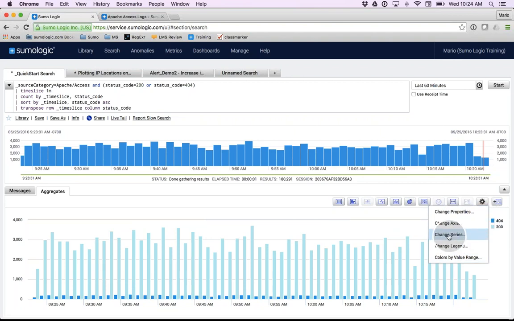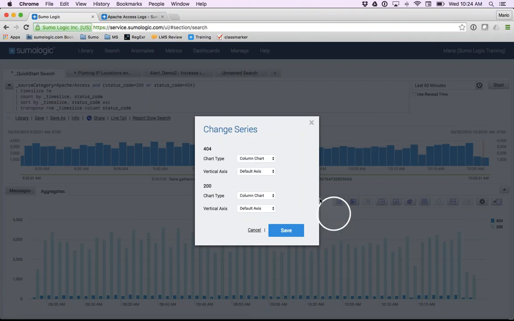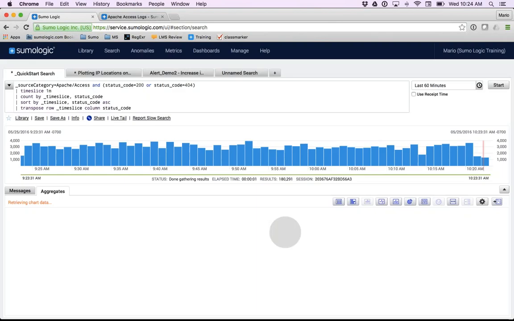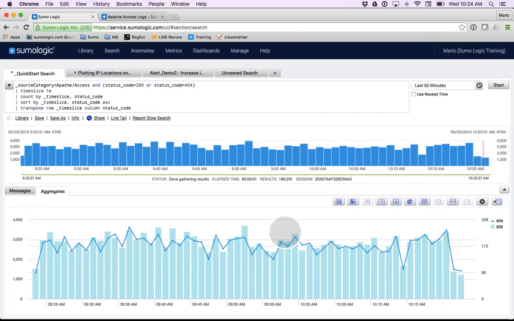So in this case, let's change the series. I'm going to make my 404s be a line, and I'm going to choose a new secondary axis so that they get overlaid one on top of each other, and I can see the relationship. And click on Save. There you go. So now what I'm looking at is my 200s relative to the volume of my 404s.